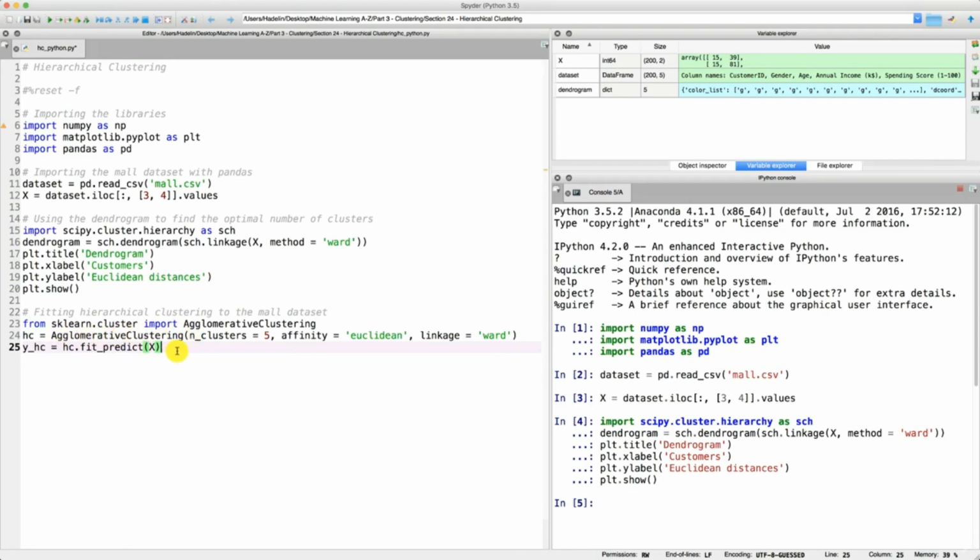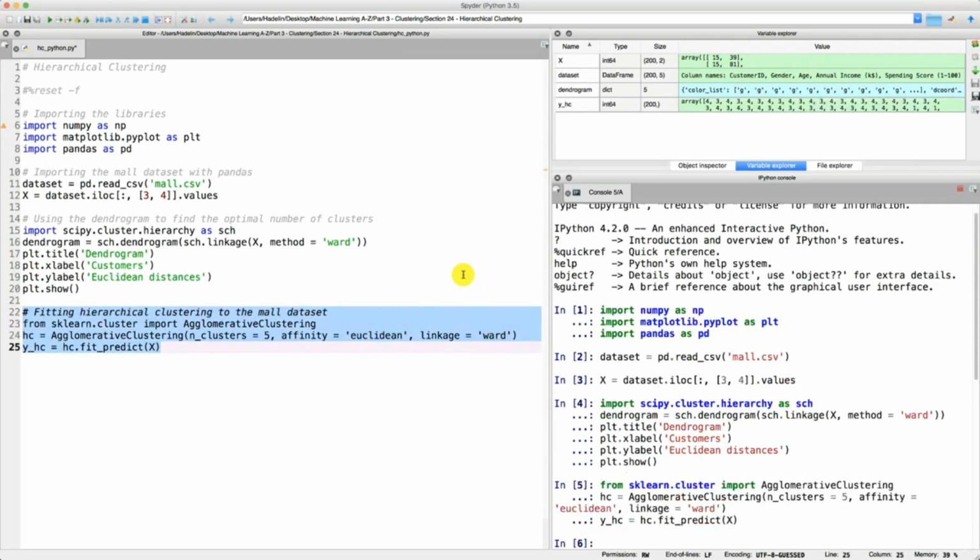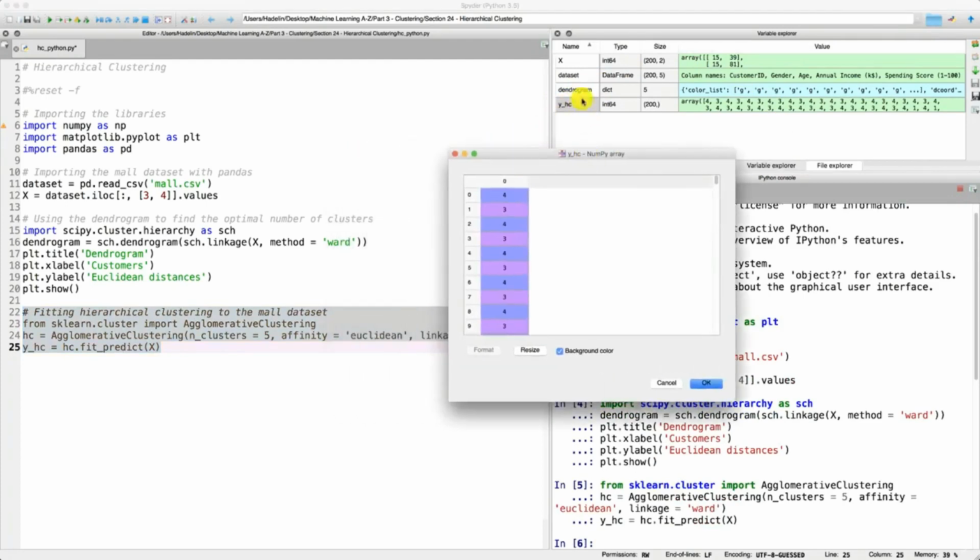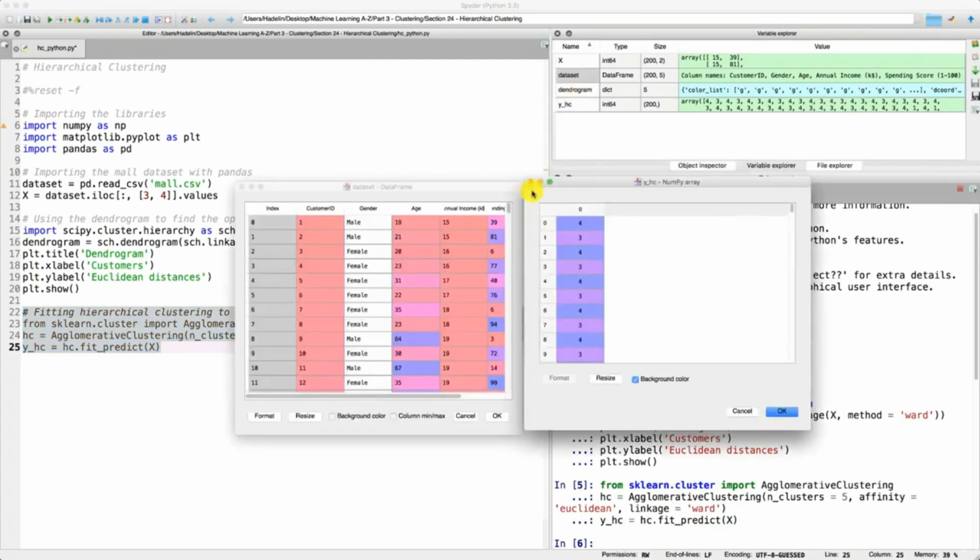Great, so we are done with the fitting section. So let's select this code section here and execute it. Alright, and now we can see that in Variable Explorer, this new vector of clusters y_hc appeared. So let's double click on it. And let's also open the dataset to see the associations. So the first customer, ID number 1, belongs to cluster 4.